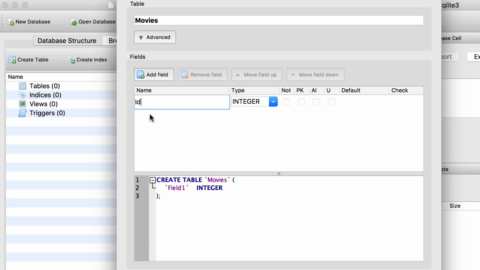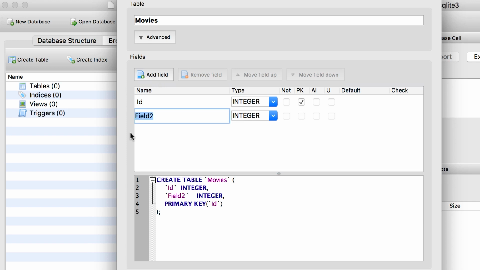The type of this column should be integer. And we're going to mark this as primary key, which means we're going to use the value of this column as a unique identifier for each movie. You want to make sure each movie has a unique ID. Okay. Now let's add another field.